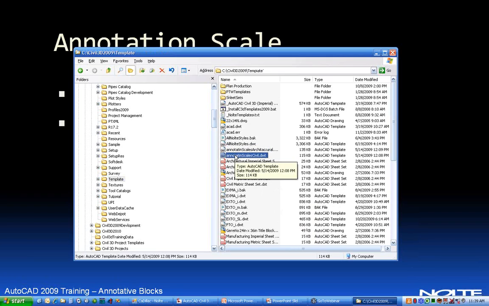And what they are is they're just the ACAD DWT template where I've gone through and cleaned up the scale list. So the civil scales has all the 1 inch equals a foot, 1 equals 20, 1 equals 30 scales, and the architectural has all the 1/4 inch equals a foot, 1/8 inch equals a foot, and so on type scales in it. All right, so we've done both of those.